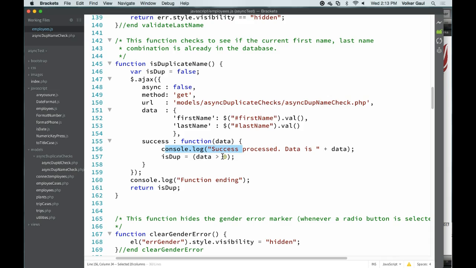It's probably a JavaScript alert saying, hey, there's a duplicate. You want to allow it? If they say yes, then we go on. Otherwise, we say, fix it, error message. So this checks to see if what I got was a 1. If it's greater than 0, is dupe is true. And then I return is dupe.